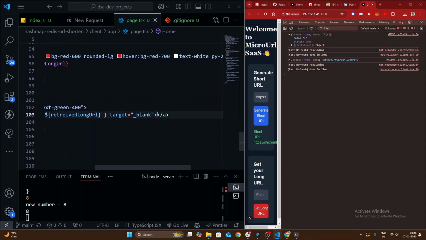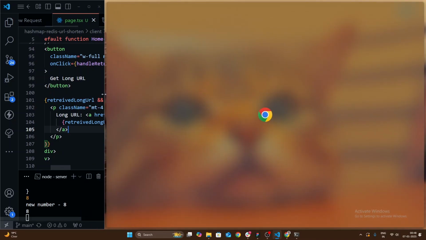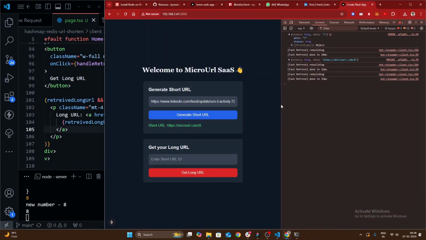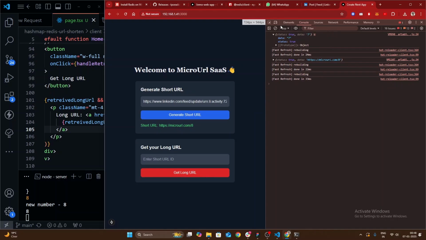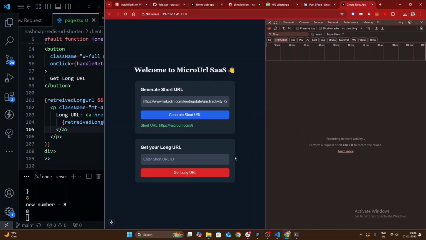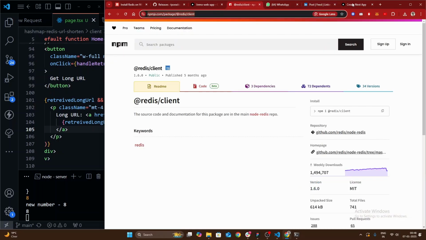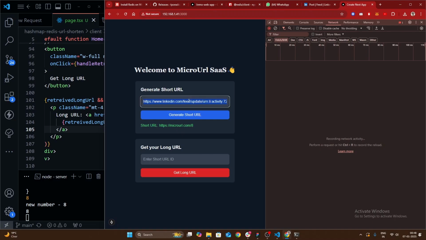a tag over here, it will be retrieved long URL. Okay, retrieved long URL. Now this is right. Now let's just try it out. Now everything should work fine. Okay, let me erase it. Let me go to network, erase it, and let's hit generate short URL. Let's take a new link. Let's take this Redis link. Let's paste it over here.